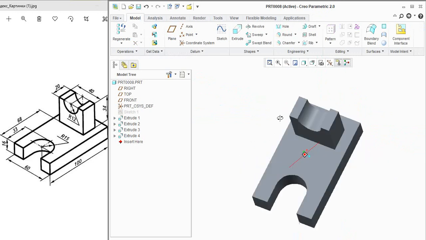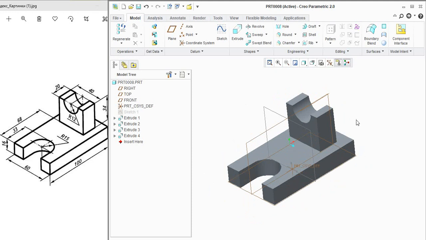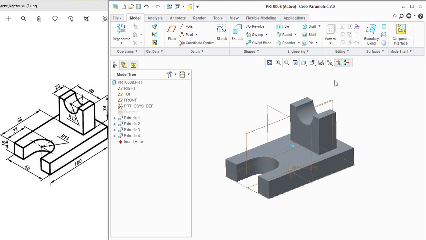We have completed our 3D modeling feature as per the drawing. If you don't need these planes and this axis, you can remove them. You can directly unselect them here.